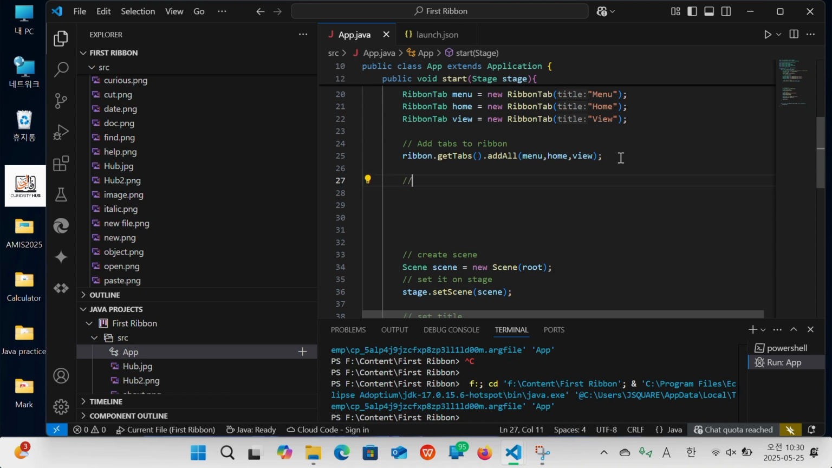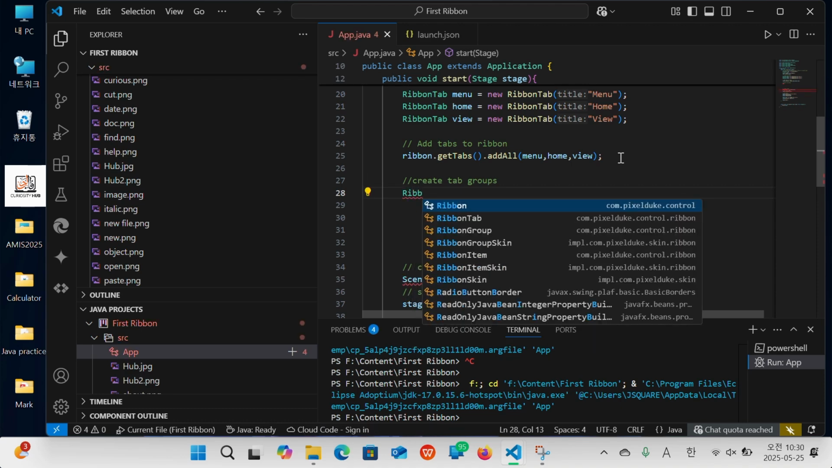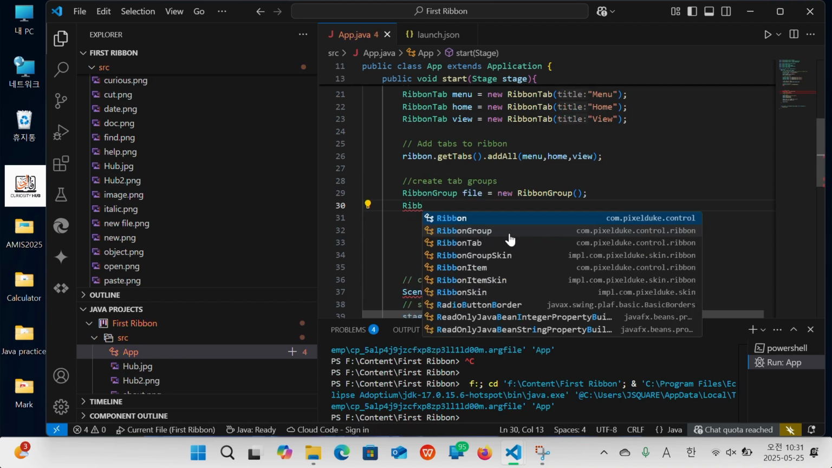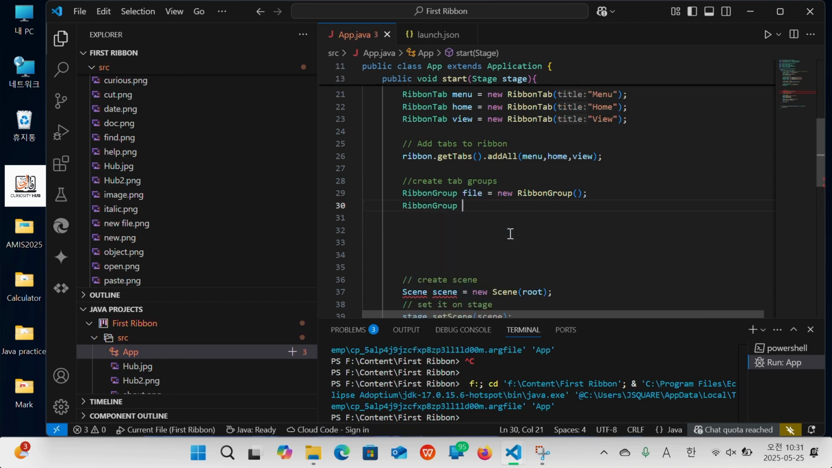Okay. Let's create some tab groups which can accommodate the other controls. We shall create a ribbon group called File. So we use ribbon group, file equals new. Let's create another ribbon group. I think it will be better to call it clipboard, so let's use ribbon group, clipboard equals new.